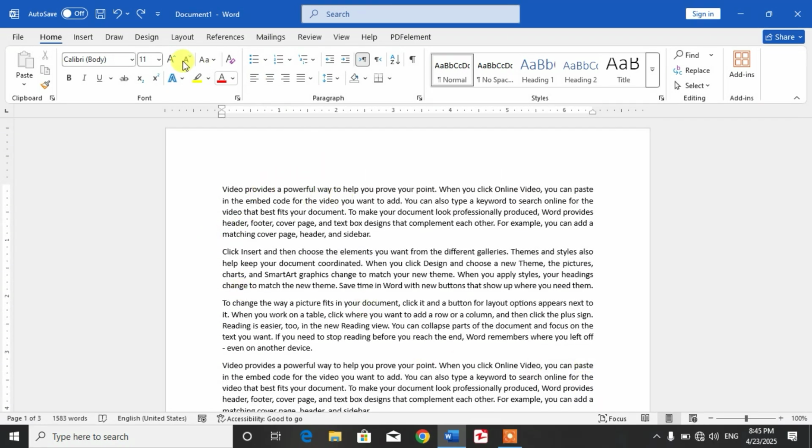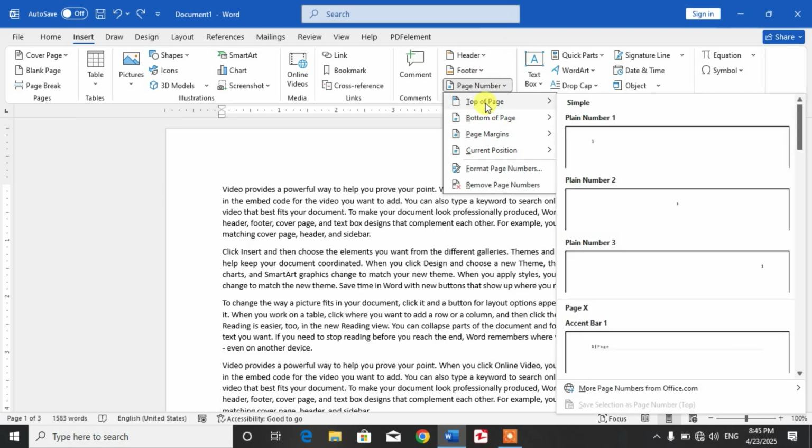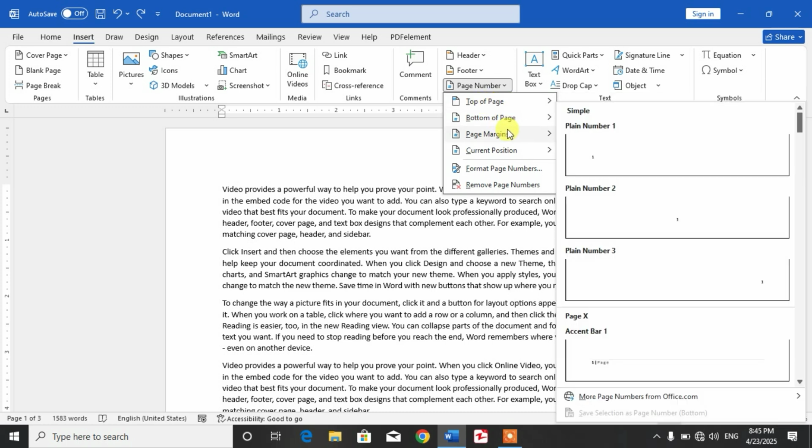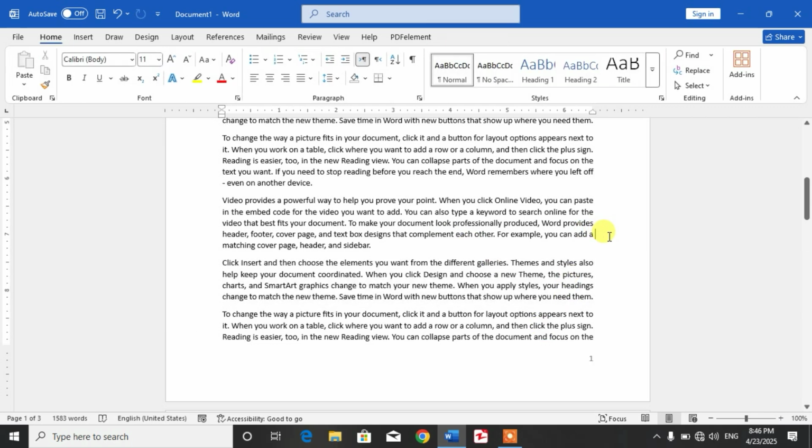Friends, to insert page number in footer, simply click on insert and then under header and footer heading, you can see here an option page number. Click this down arrow and you can see some options: top of page, bottom of page, page margins. So simply click bottom of page and select the style left, middle or right. So select any one which you want and you can see the page numbers has been applied or added in footer in Microsoft Word.